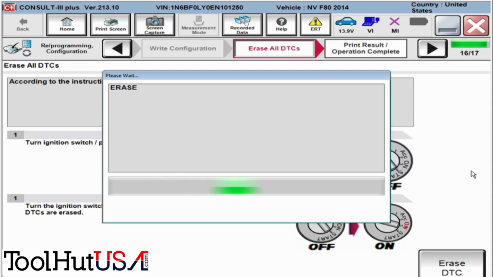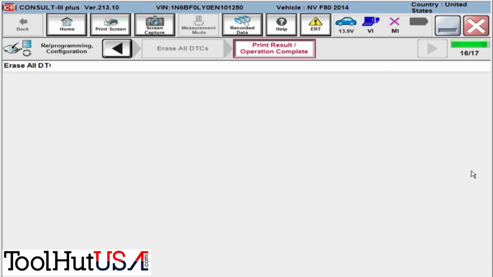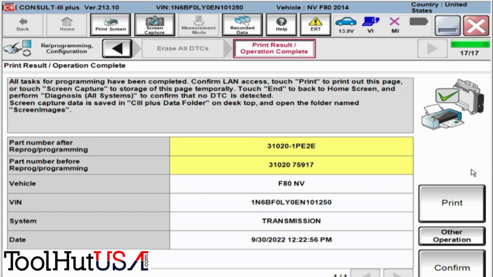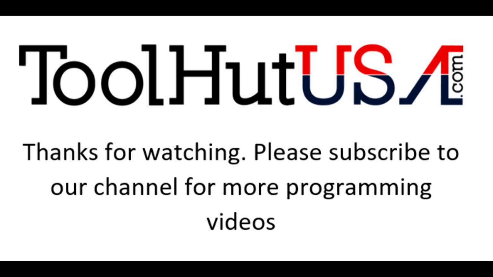It's going to come up with a summary page telling you the calibration number you started with, the calibration number you ended with, and the date and time, so you can print that screen or take a picture of it for your customer. And there you go. That is one 2014 NV2500 replacement transmission from the dealer programmed.